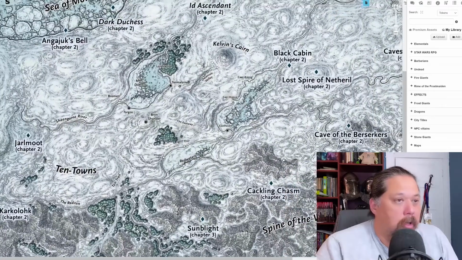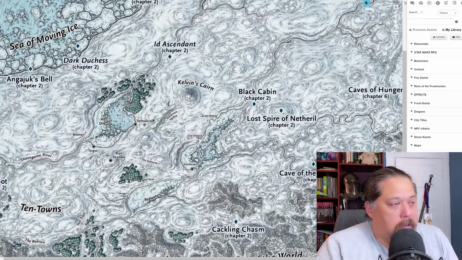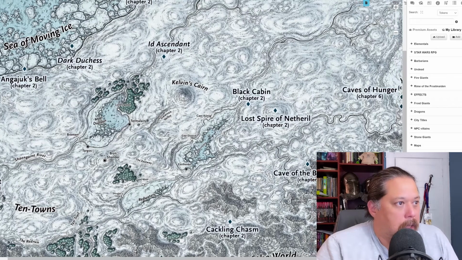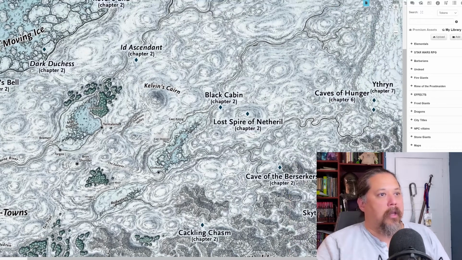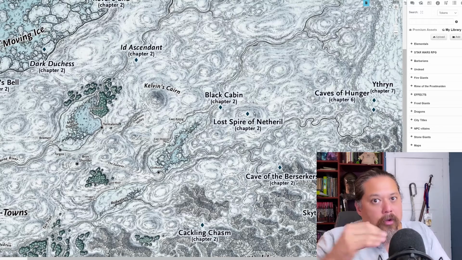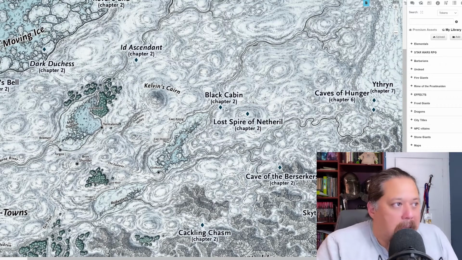I mean, there's so much that's going to happen. This whole area of doors is going to be pretty peaceful. There's some Yeti things happening there. I am concentrating all the Yetis and the dwarven things here. The gnome may want to go there to do some dwarven stuff, but that'll probably all just be roleplay. So again, the Black Cabin, the Lost Spire of Netherall, and the Caves of Hunger and Ithrin, that's all going to be a chain. They don't have to go there directly, but they can go to the Black Cabin, discover that, and then go back and then come, whatever. But the Black Cabin is definitely going to lead them to the Lost Spire.